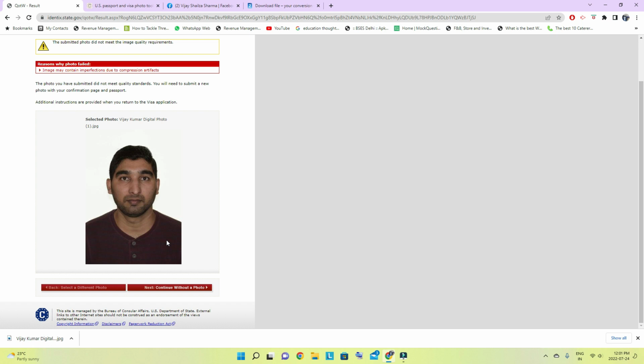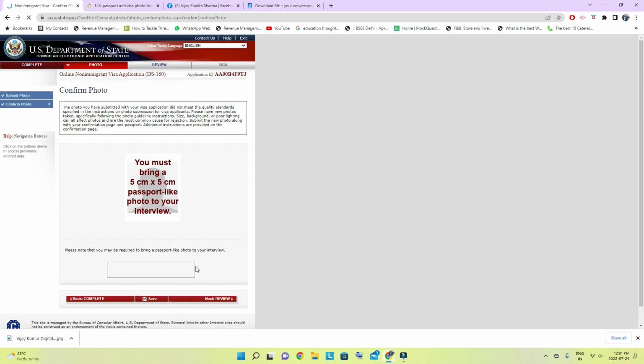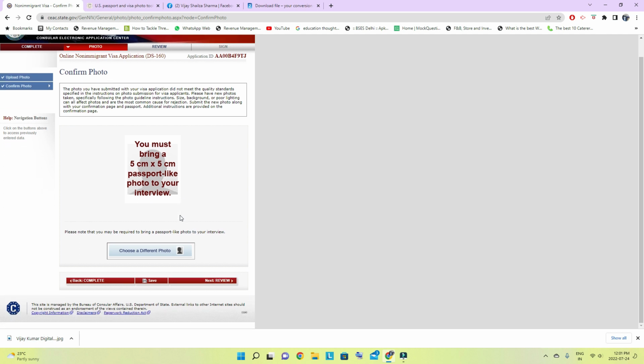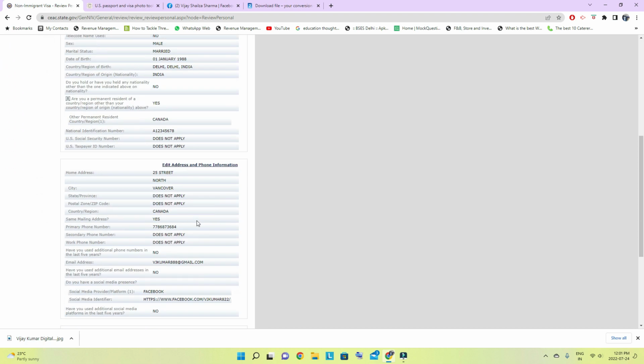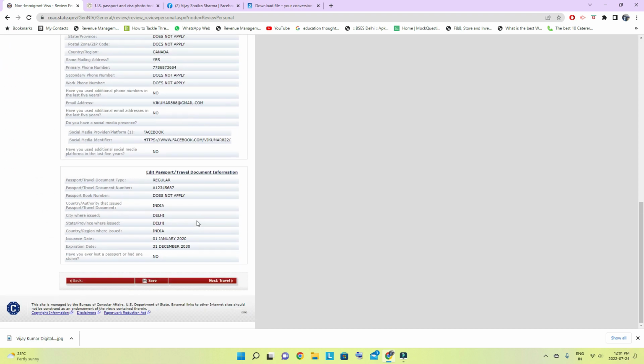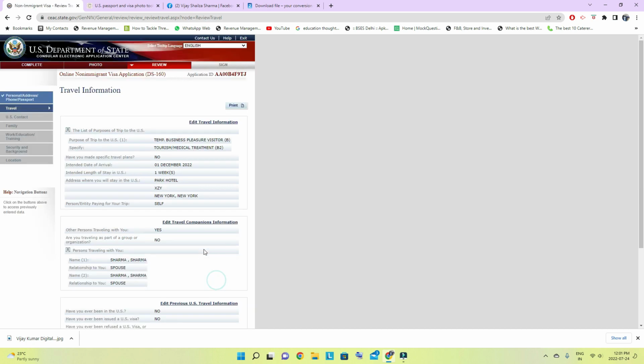And we need to give one photo. If that photo is not working for you, don't worry, you can just bring the photo there. They will take the print of the photo, 5 centimeters by 5 centimeters. And this is the form. Make sure you keep one print so that way you can remember what information you have given.